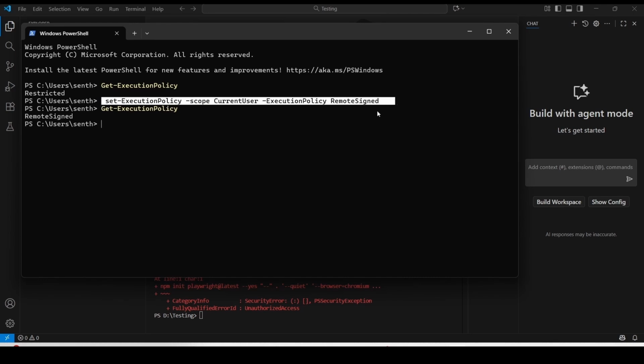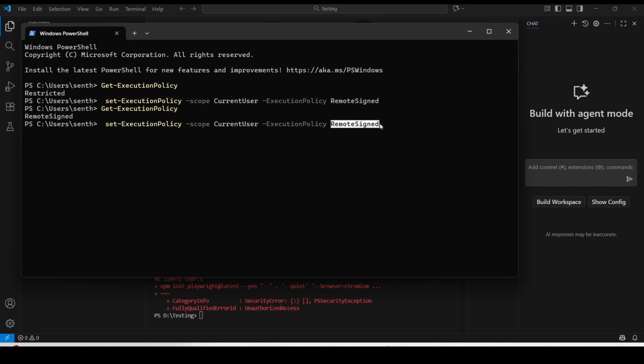Now I'll explain this command. The Set-ExecutionPolicy command is used to change the execution policy. It was restricted for the current user, so I mentioned the scope CurrentUser, and the execution policy is RemoteSigned. Previously it was Restricted, now it is RemoteSigned. Again, if you want to restrict it again, you can change RemoteSigned to Restricted. Now to know whether it is Restricted or RemoteSigned, we can use the Get-ExecutionPolicy command.